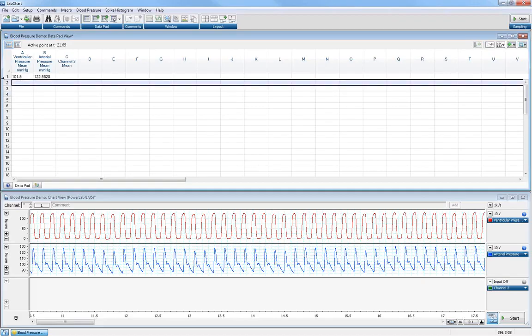Okay, and I'm now going to show you how to set up the DataPad to perform the type of analyses that you want to do. Depending on what you want to do, you need to set up these columns in the DataPad to perform a specific type of calculation. By default, in my chart view, you can see I've got three channels. The first two channels have data, whereas channel 3 is just a blank channel. And by default, the DataPad assumes that you want to calculate means.